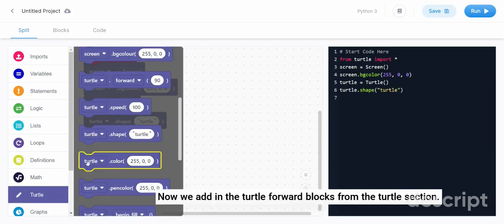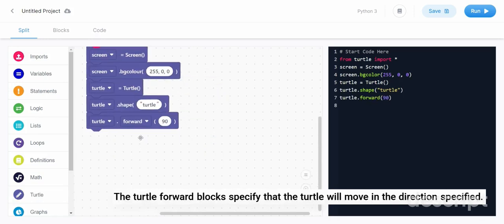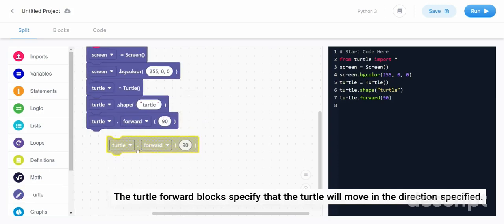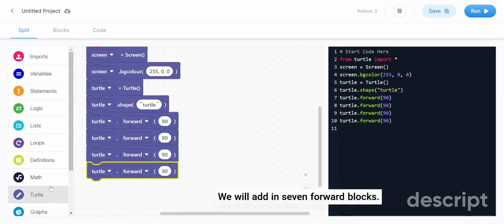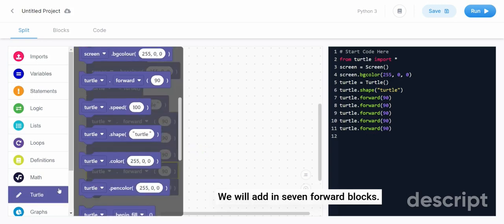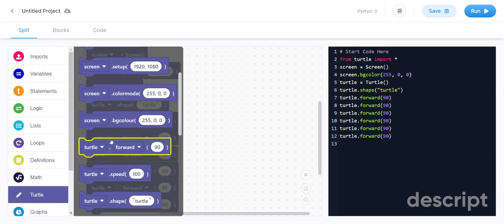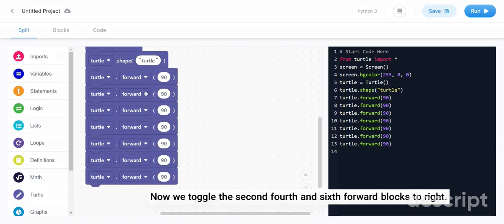Now we add in the turtle forward blocks from the turtle section. The turtle forward blocks specify that the turtle will move in the direction specified. We will add in 7 forward blocks. Now we toggle the second, fourth, and sixth forward blocks to right.